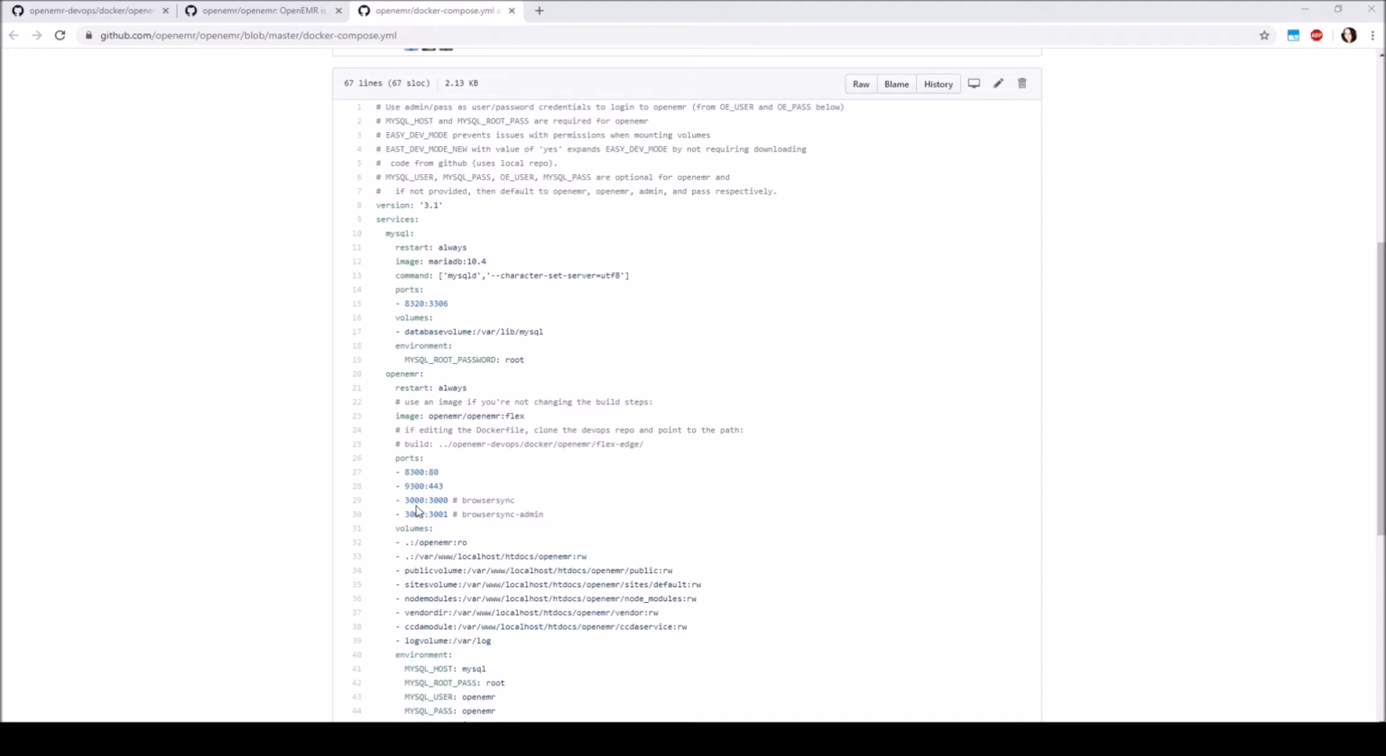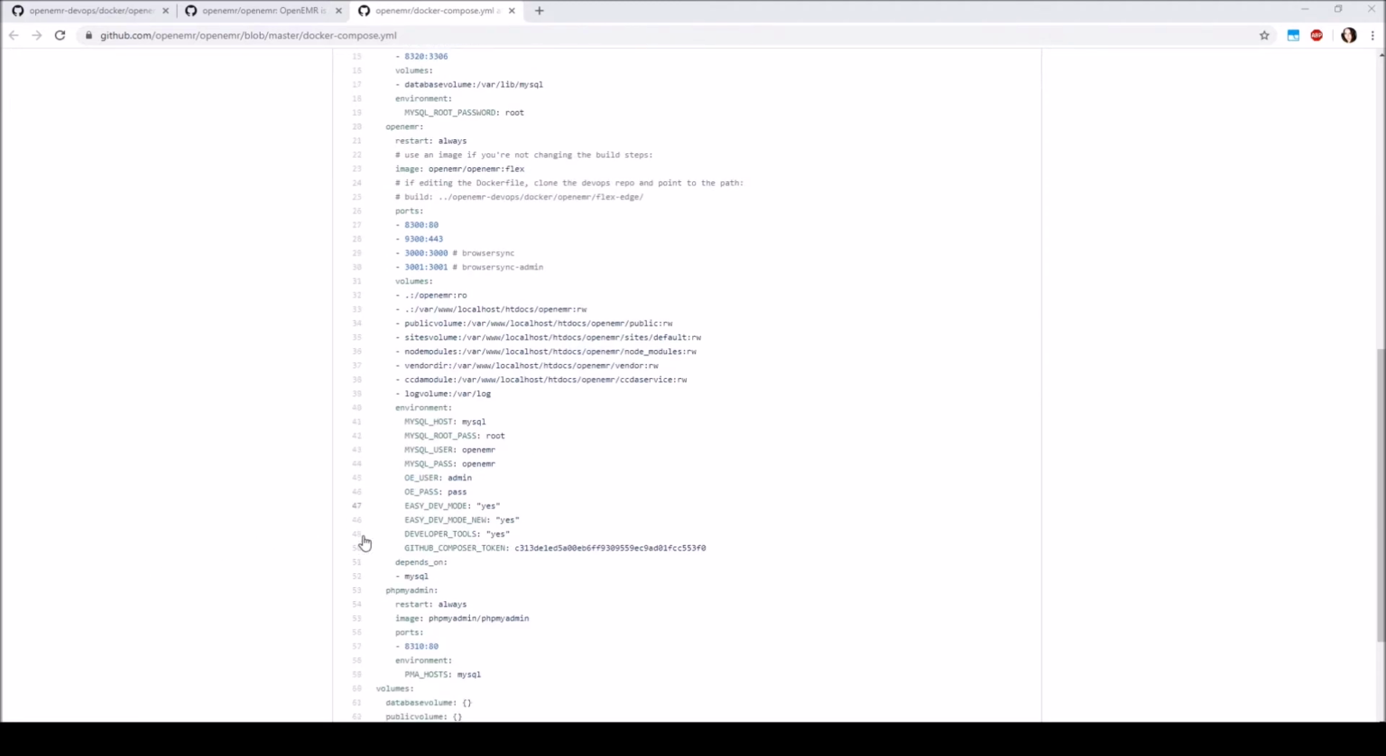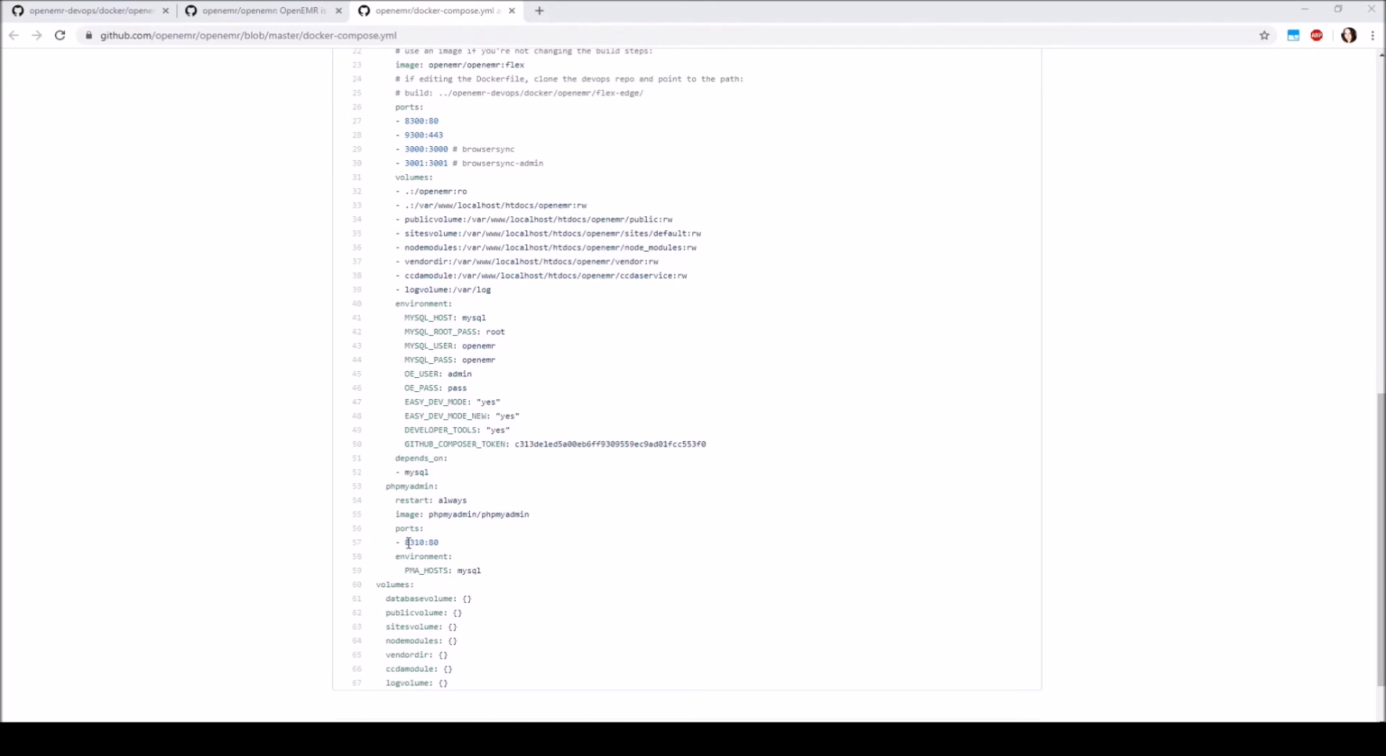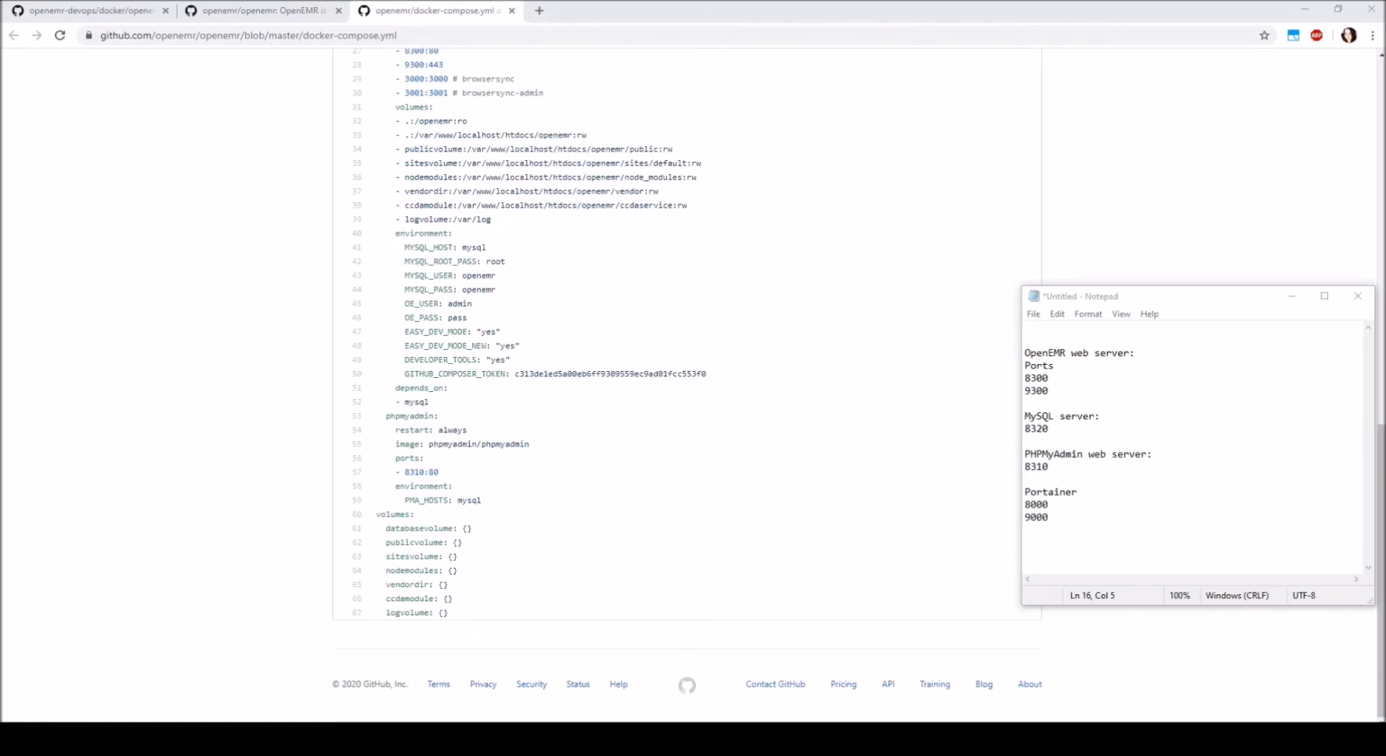We can go ahead and skip ports 3000 and 3001. Finally, you'll need to make note of port 8310 for PHPMyAdmin. We'll also need ports 9000 and 8000, but we'll get into why later. Now that you've made a note of what ports your version of the OpenEMR Docker needs, let's go ahead and set up some port forwarding rules between your host machine and your virtual machine.